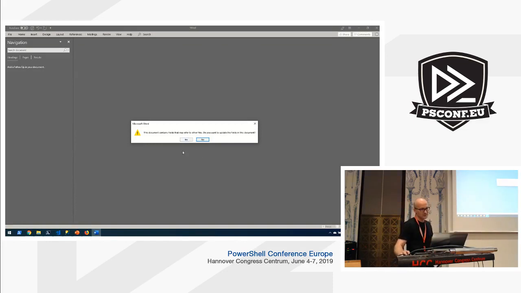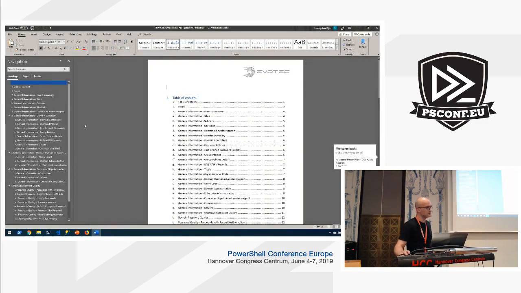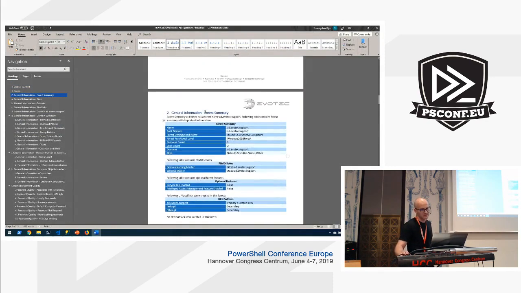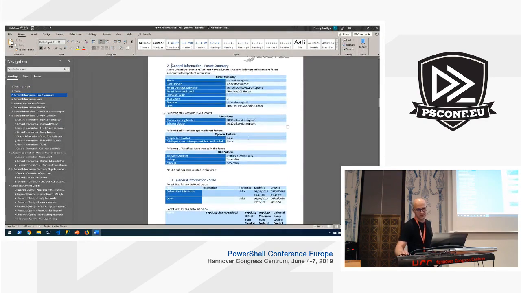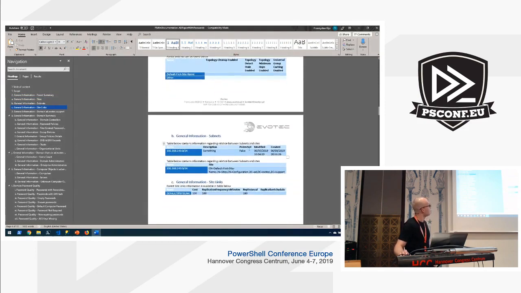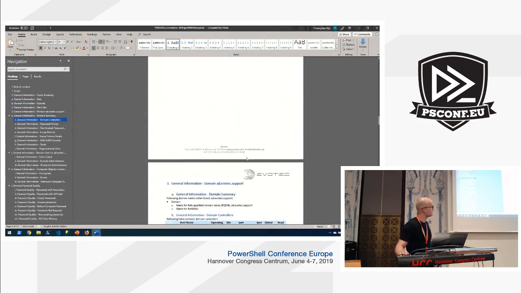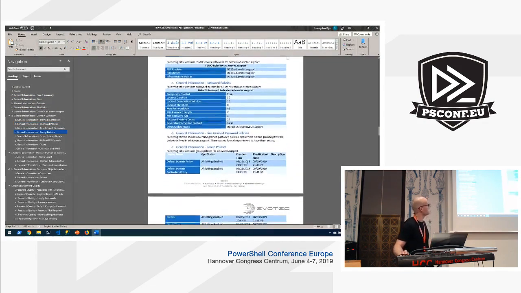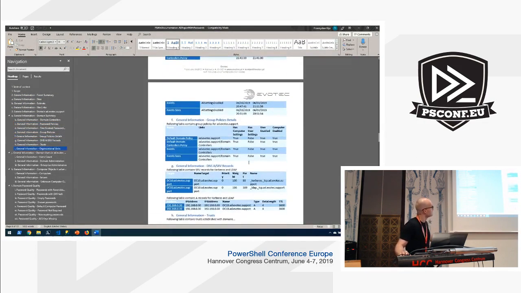So the module actually just stopped. So what it did, it created a Word document, and it created a table of contents. It created a forest summary with FSMO roles, optional features, so we extracted some data for you, subnets, site links, domain controllers information, password policies, and so on.